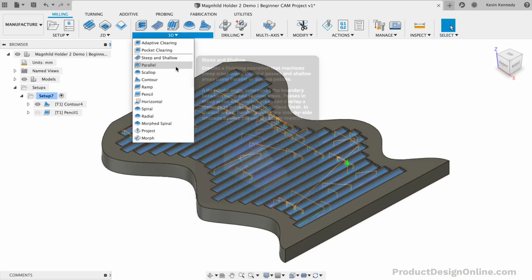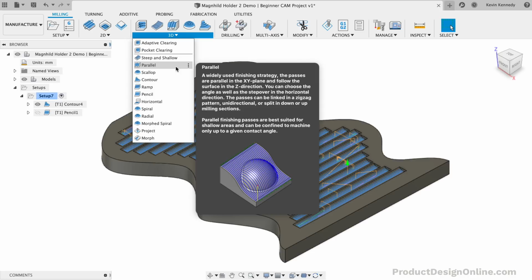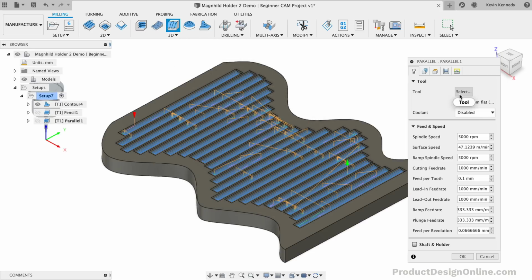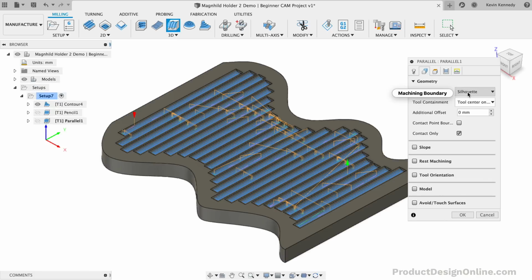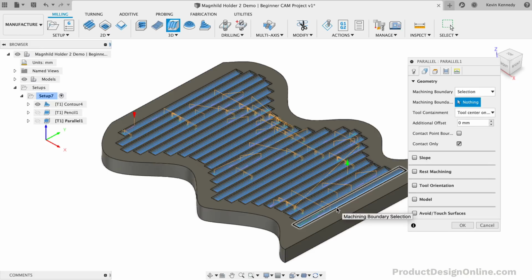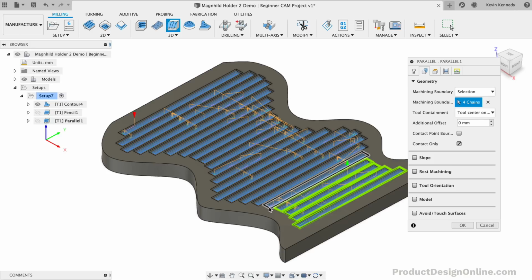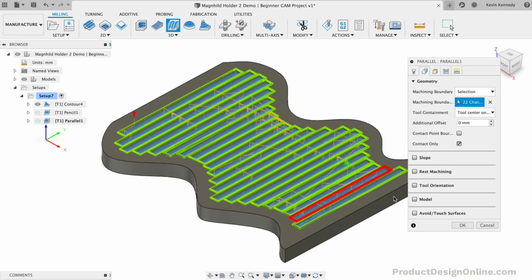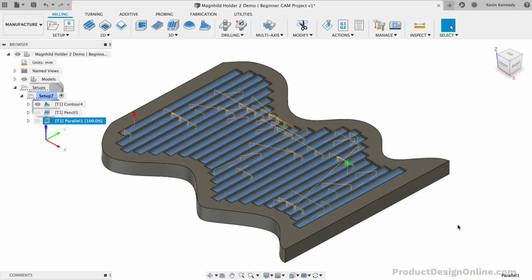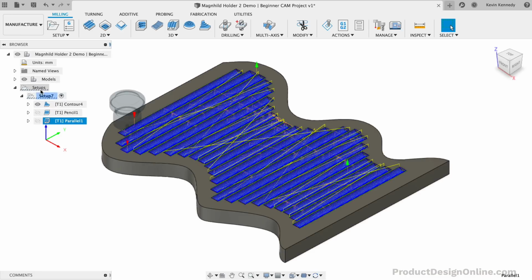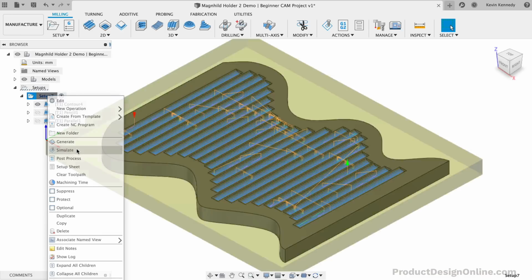For finishing 3D contours, a great option is the parallel path. With this path, we'll select a smaller 3mm tool size, which will help us achieve a smoother surface. We can then select all 22 of the contours for the machining boundary selection. After clicking OK, we can simulate the entire setup to make sure it will clear out the material.